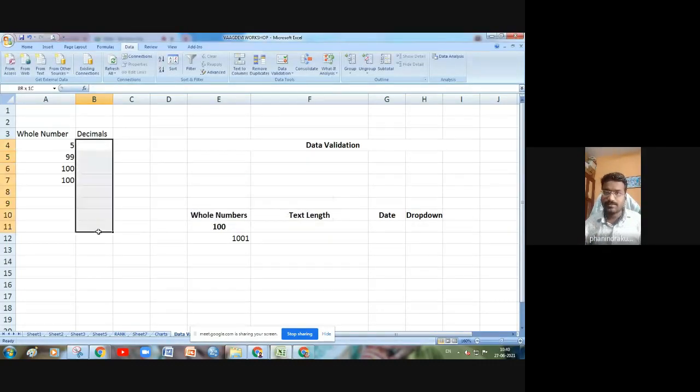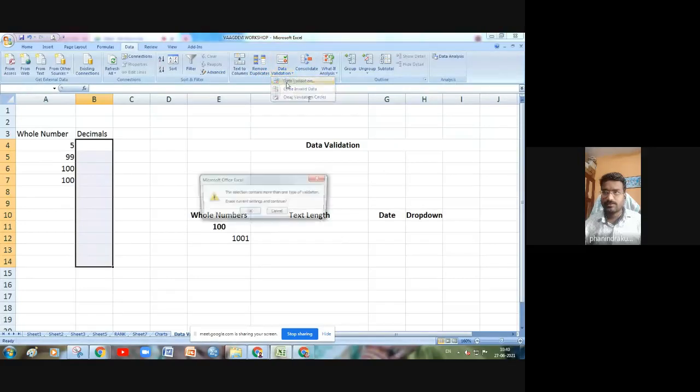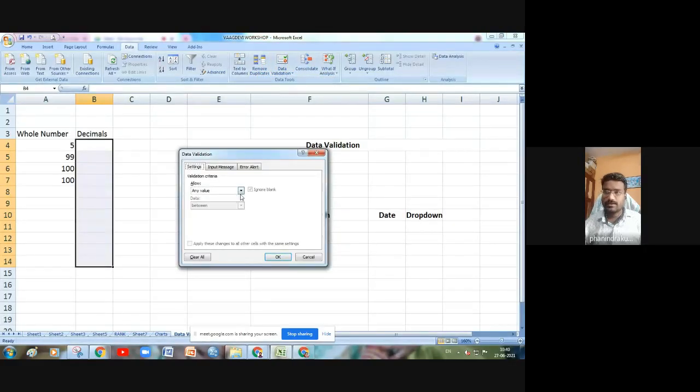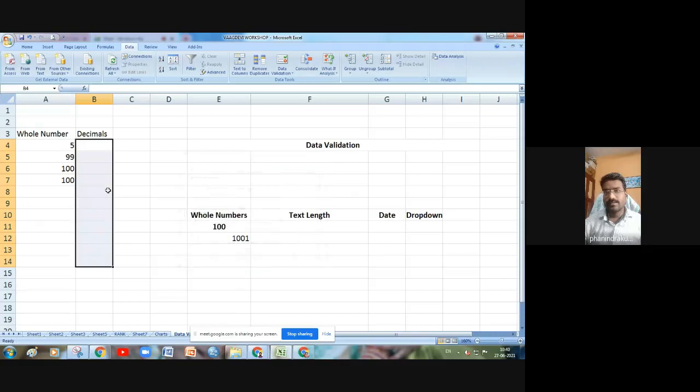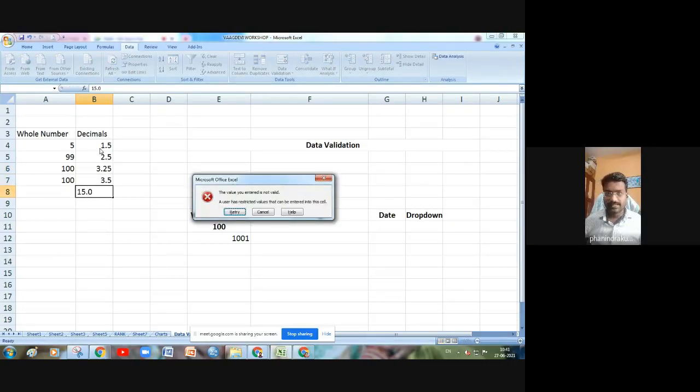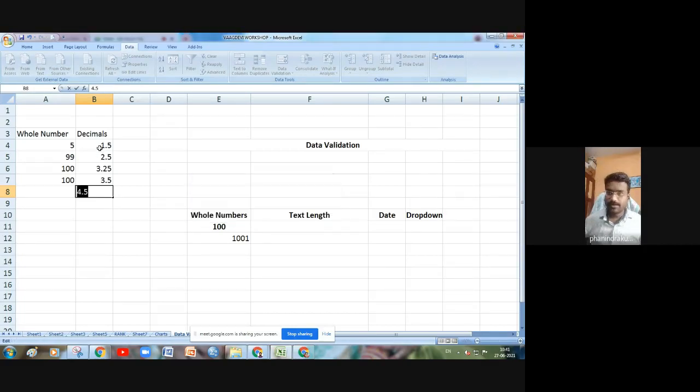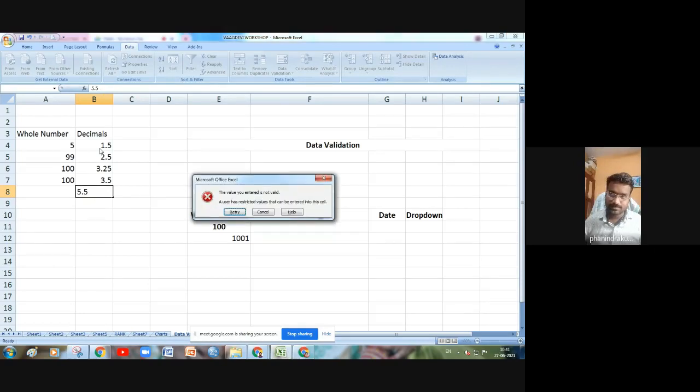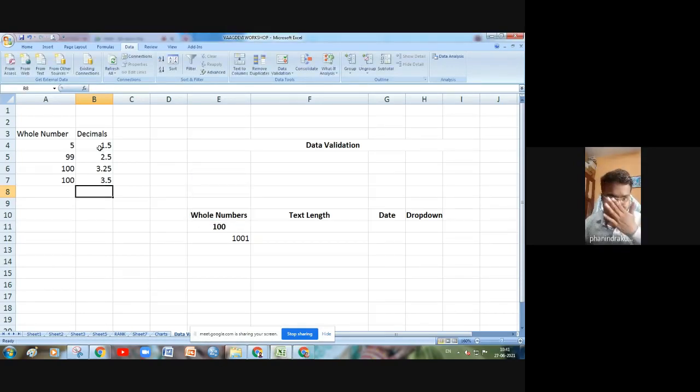You can also apply the same for a number of cells, and also you can clear the settings. Minimum value is 1.50 and maximum value is 3.50. Click on OK. Now if you enter 1.50, it accepts, 2.50 it accepts, 3.25 accepts, 3.5 accepts, 4.15 it won't accept, 4.5 it won't accept, 5.5 also it won't accept. See, this is how we can restrict things here in the decimal points.